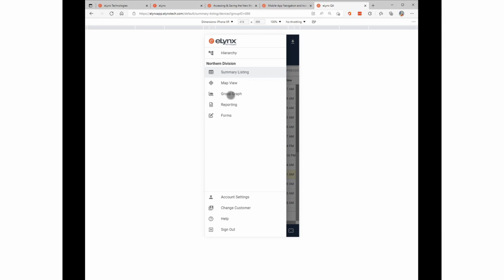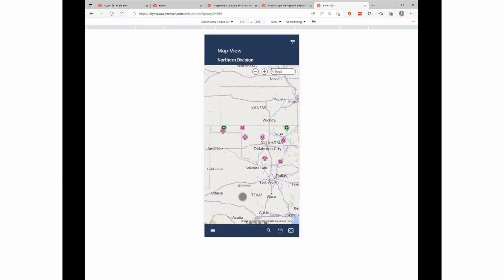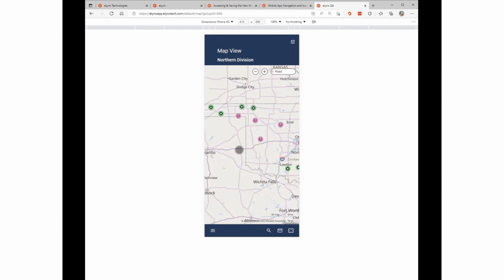So looking through some of these other options, if we select on our map view, we can see we've got some green icons. Those are devices, and then the purple ones that you see, these are clusters of devices. So we can just zoom in. Now on a mobile device, it's just pinch and zoom. That's nice and easy.